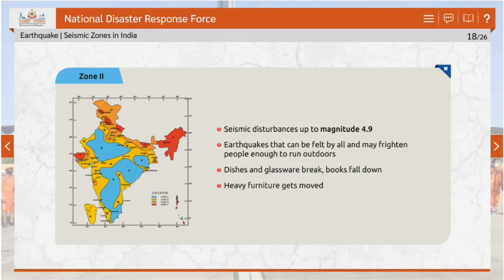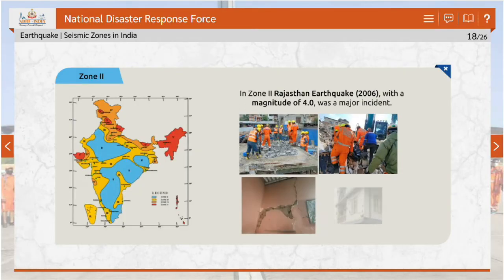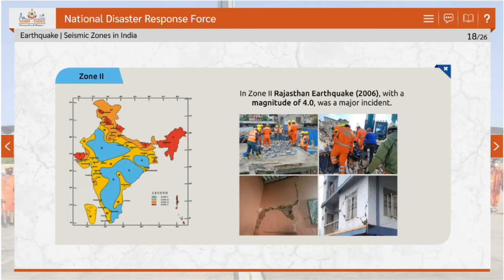The remaining parts of Rajasthan, Uttar Pradesh, Gujarat, Haryana, Madhya Pradesh, Maharashtra, Odisha, Andhra Pradesh, Telangana, Karnataka and Tamil Nadu come under this zone. In Zone 2, Rajasthan earthquake, 2006, with a magnitude of 4.0, was a major incident. A few instances of falling plaster and some damage to buildings is also observed.